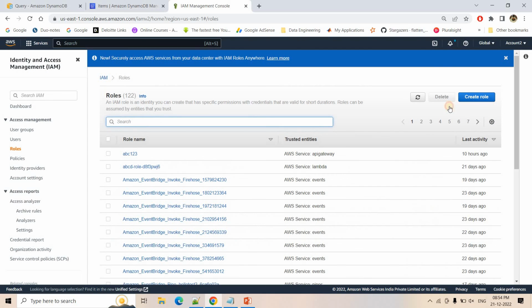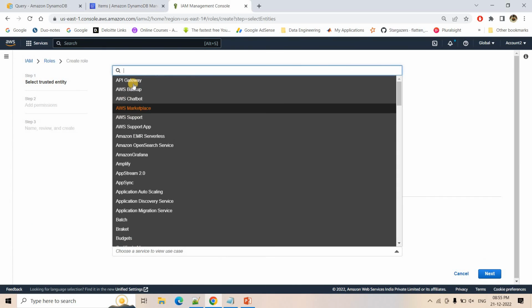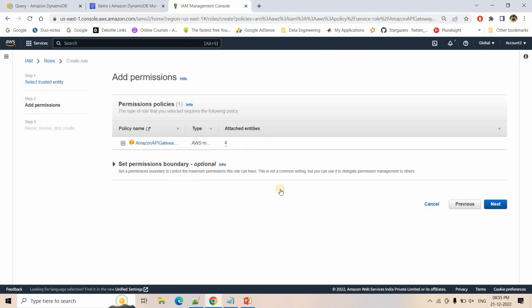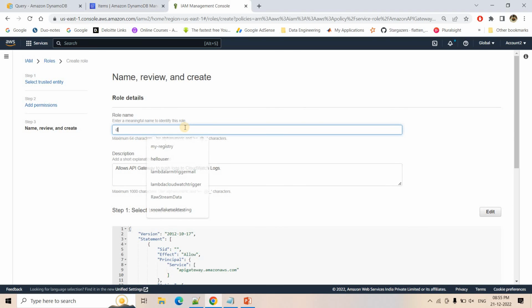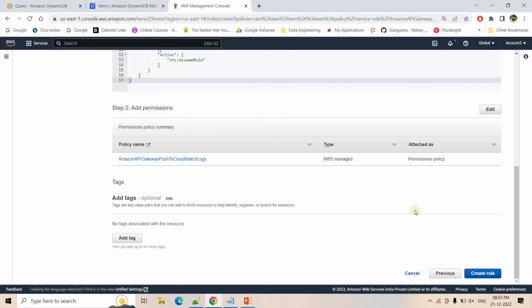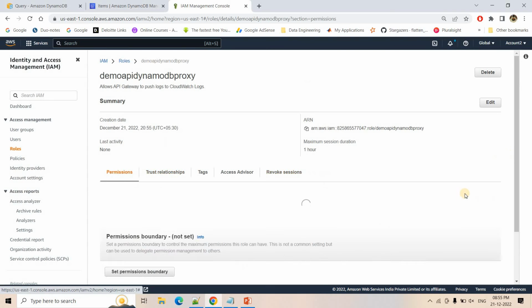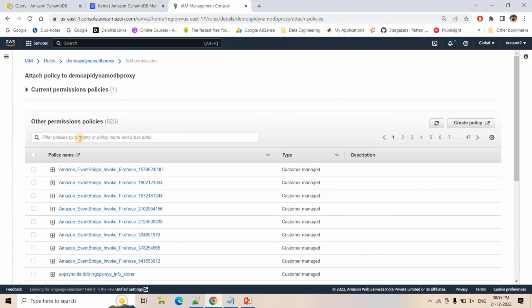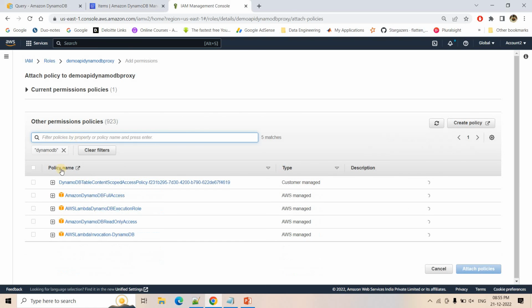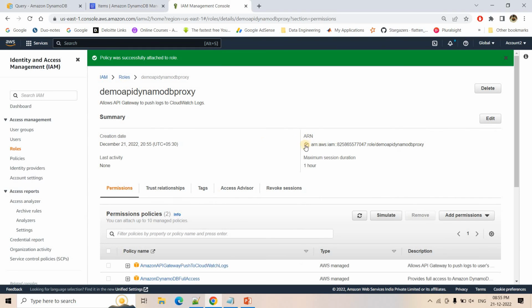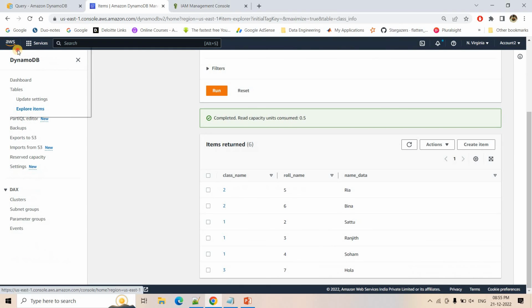I'll go to roles, create role. Here for AWS service I will choose API Gateway. I will select this one and go to next. Here the role name is demo API DynamoDB Proxy. Then I will create this role. The role is created. I will go to this particular role and attach the DynamoDB full access policy. Now we can use the policy to create our API.